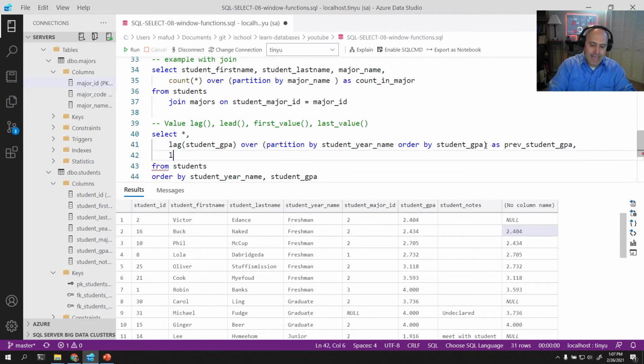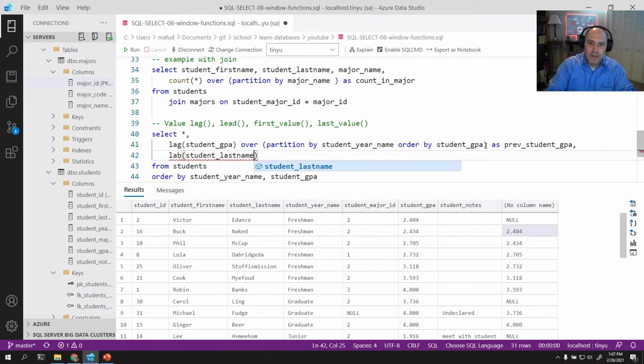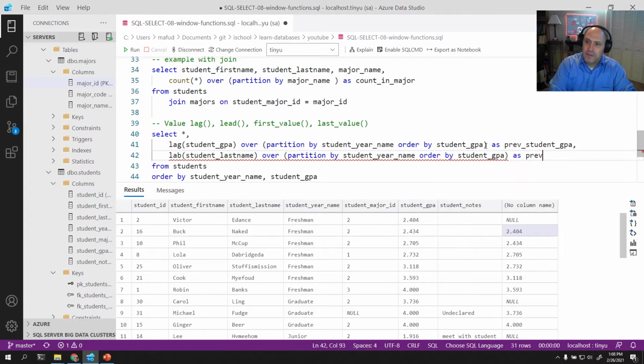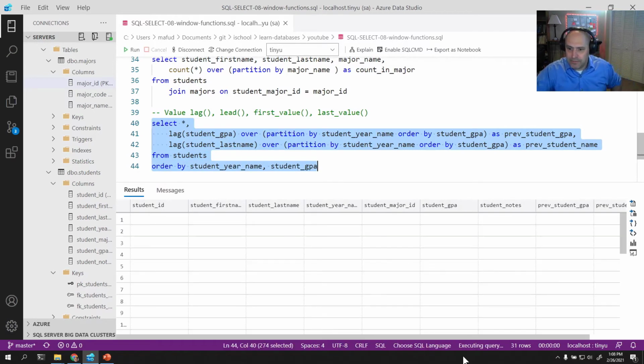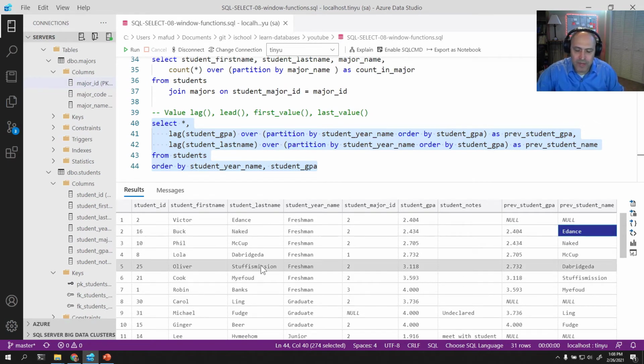and then I'm going to add a lag student, let's just do their last name, over the same partition and order, as prev student name. And it's lag, not lab, Mike. Lag. There you go. So not only can you get their GPA, but also their name. It's Victory Dance. Or Oliver Stuff is missing. Who's the person behind him in GPA? It's Lola DeBrigida right there.